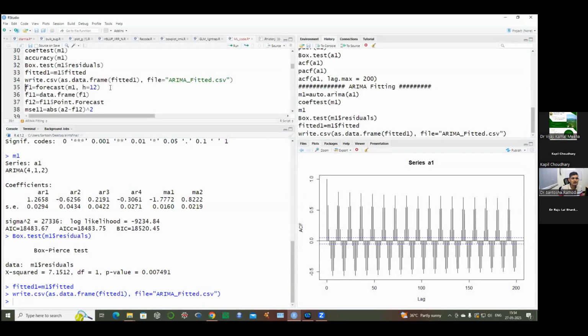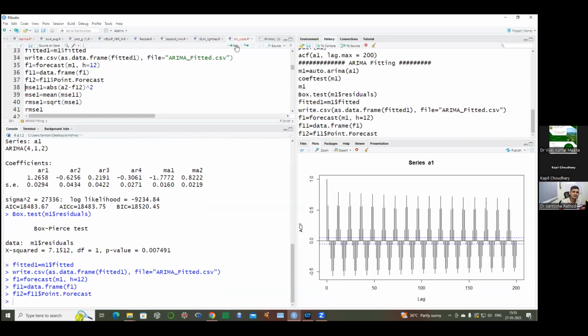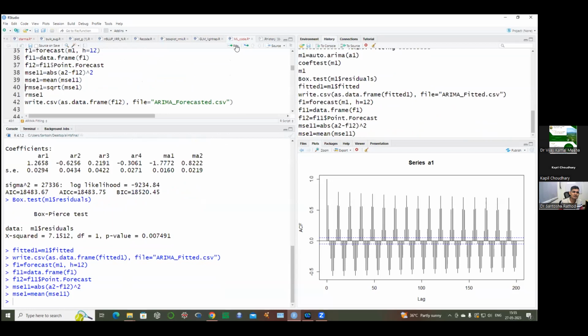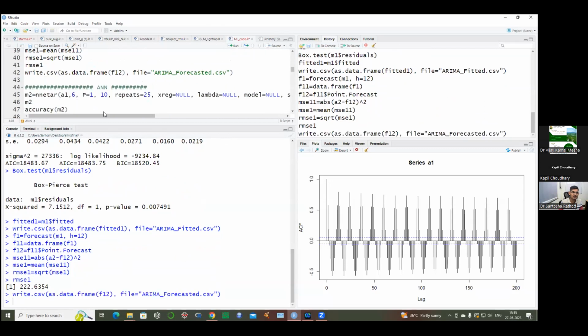For the training data, I have the fitted values. Now I will forecast the values for the testing data set. I left 12 observations in the testing data set, and I will forecast for the next 12 observations. For that, I have a function called forecast. These forecasted values can be taken out, and I compare them with the actual values. I have derived the RMSE for the testing data set, and it is 222.63, right? If you want to export this also, you can export by writing ARIMA forecasted, and the values will come out.